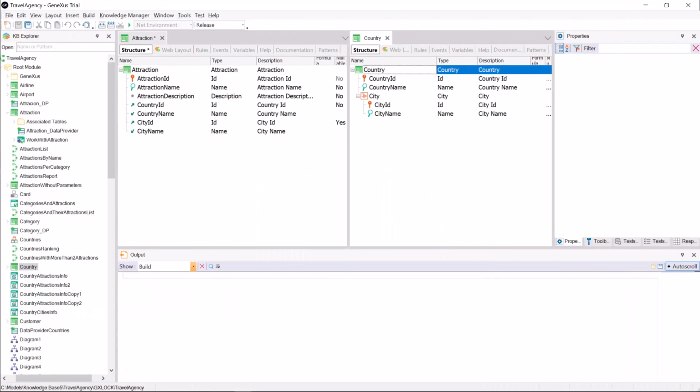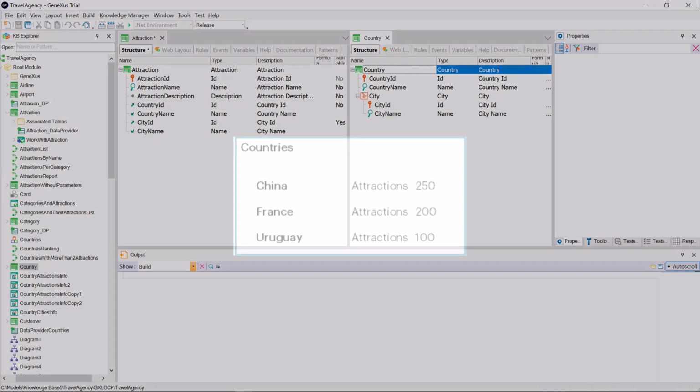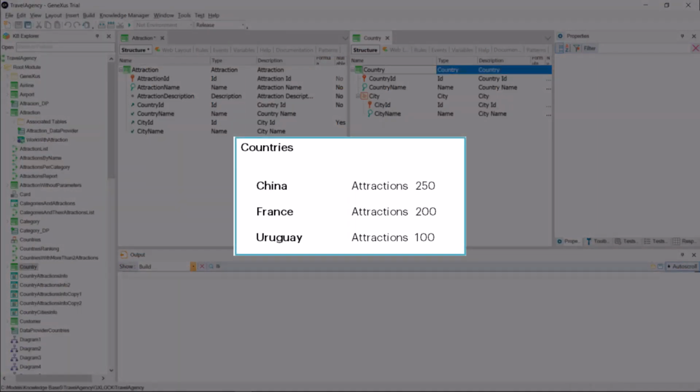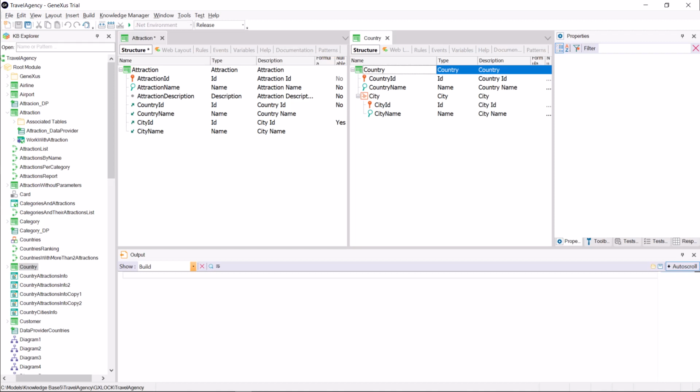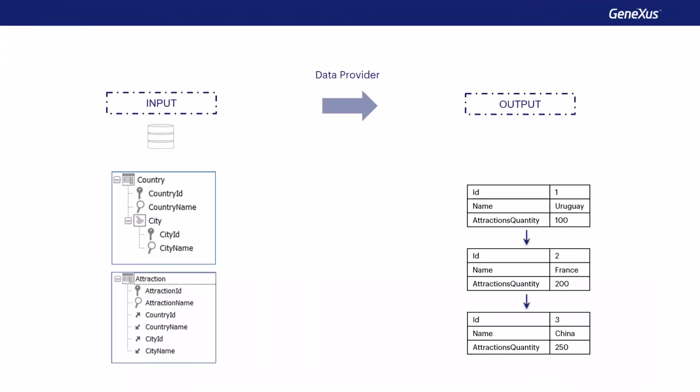Let's see this example. Let's suppose that, in the context of an application for a travel agency, we need to display on screen a ranking of countries, ordered from highest to lowest by the number of tourist attractions offered by each one. In our reality, we have the country and attraction transactions with the following attributes. A simple way to achieve this is to declare a data provider that returns a collection of countries where, for each one, in addition to its name and identifier, its number of attractions is added, and then process that collection in reverse order by that amount.